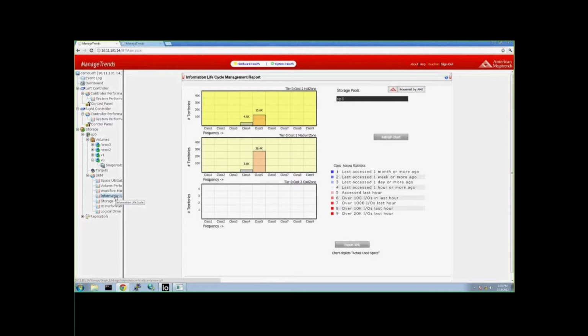Here, information lifecycle management. As I said before, we have one tier, tier 0, and then we have our cold zone, medium zone, and hot zone. And you can see here I'm basically accessing data from both zones here. What it'll do is slowly migrate this data up to the top tier over time.